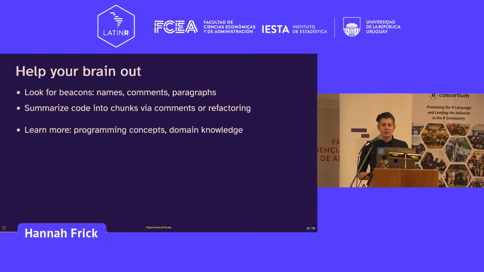Helping your long-term memory means having more knowledge, which means learning more. There's a whole other talk to be given about how to do that in smart ways. But I just want to say, knowing more programming helps, but also knowing more about the domain you're working with helps. I would be utterly lost in the tidymodels code, even if I were an incredible programmer, if I had no clue about stats models and machine learning. Knowing about what is supposed to happen helps you place things and understand things.